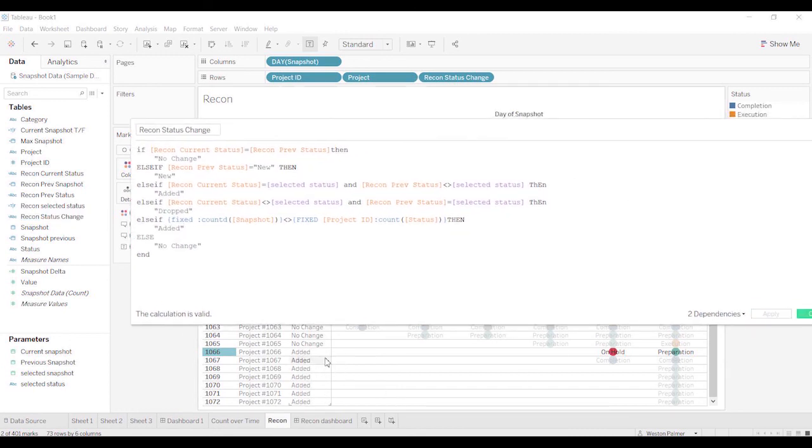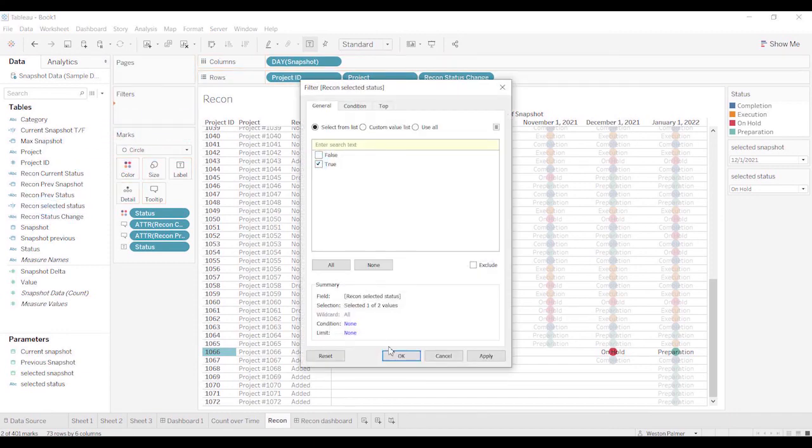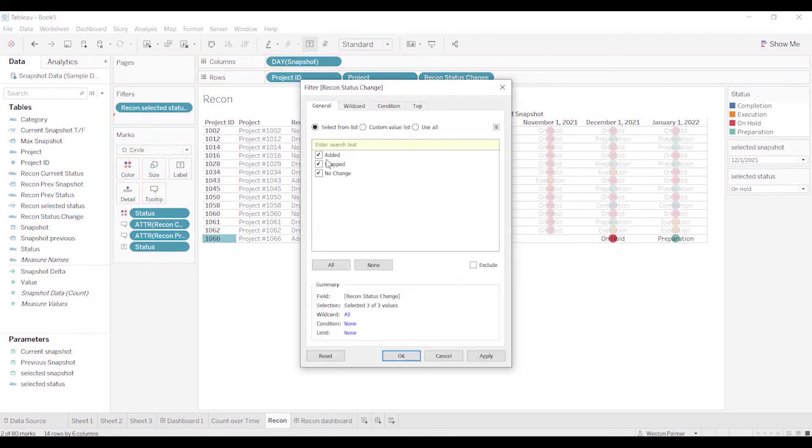All right, so these are all being added. So let's bring these items over. We want it to be the selected status. We want to make that true. And so now it has to be, one of those have to be on hold. All those other ones disappeared. And now we can bring the product status change over, and we can have that equal added or dropped, and apply that.